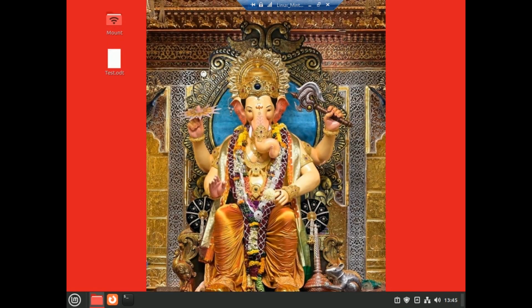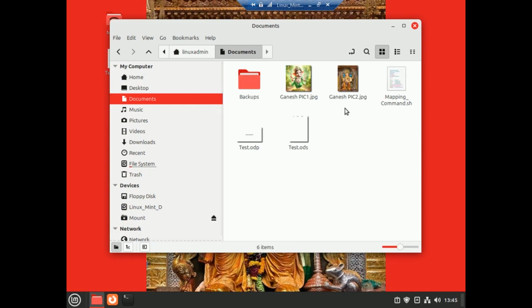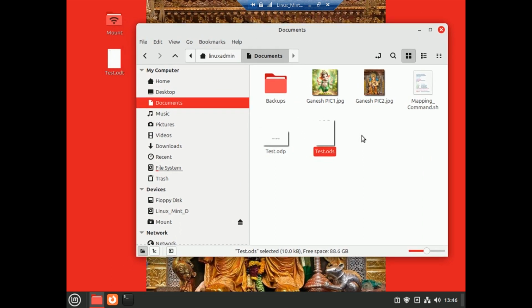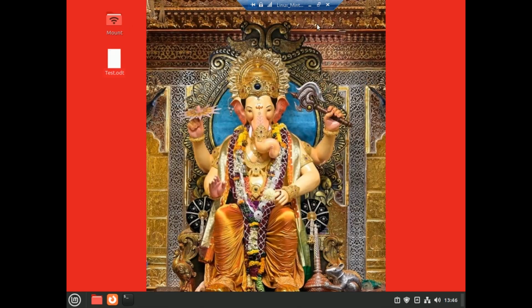As you can see, if I come to this documents folder, there are two files over here. Test.odp is my presentation file, and ODS is my Excel file. Sorry if I'm using Windows file naming, it's a spreadsheet for Linux. And one more file we have created on the desktop. Just for sample purposes, we have created some profile documents over here. Let's move on to the next step.